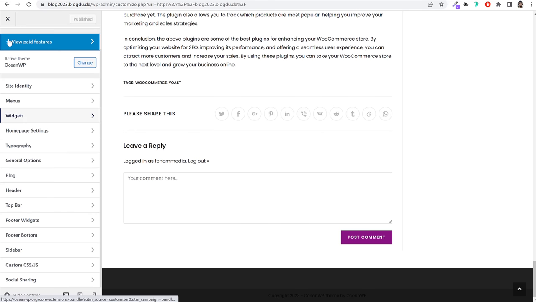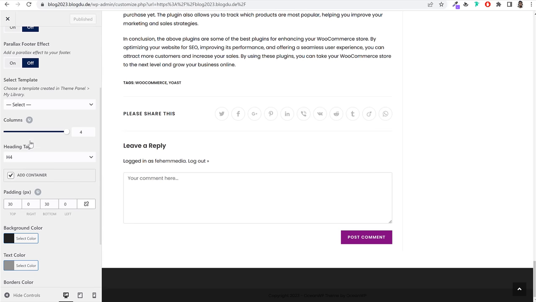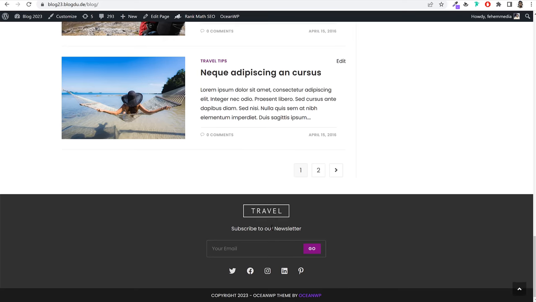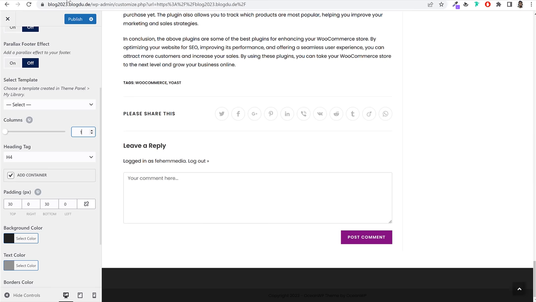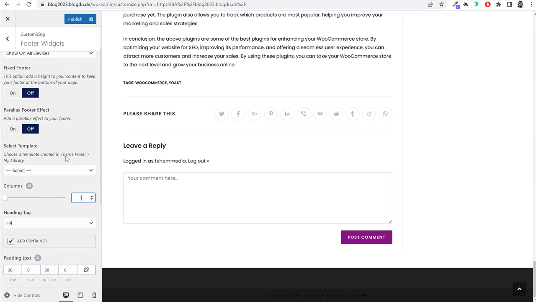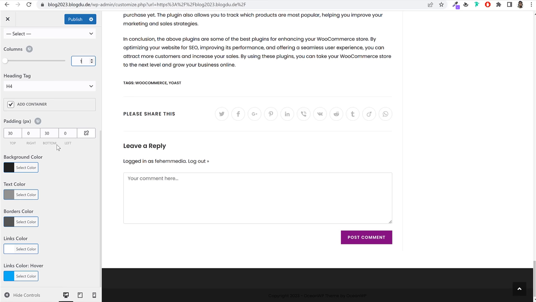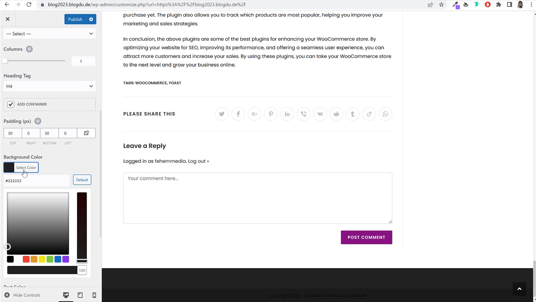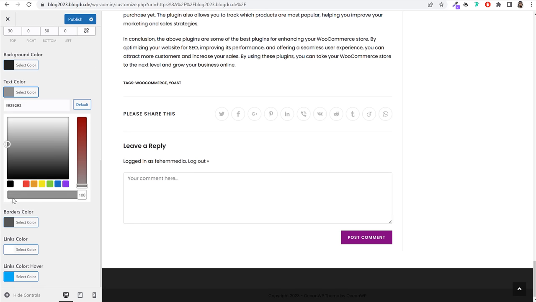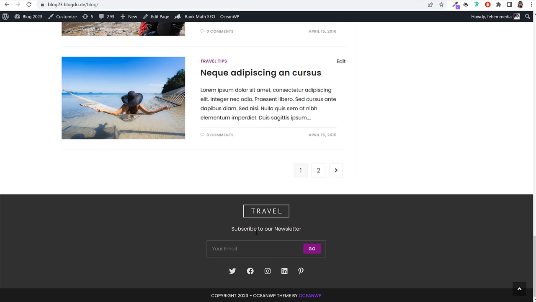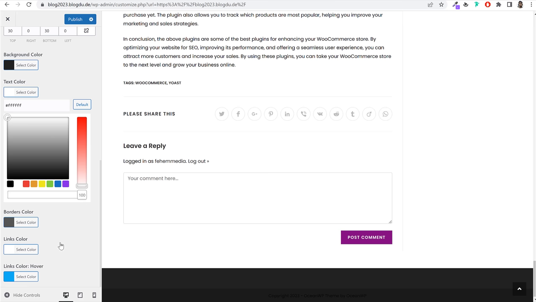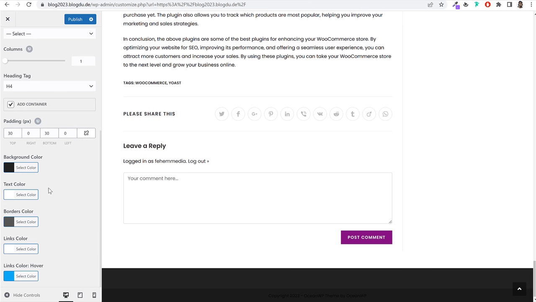Now before that, again, come back to the very starting and select footer widgets. And by default, we have 4 columns in the footer. I will decrease this to 1 column because we want a very simple footer with 1 column. Okay, so I'll select that. Then after that, footer background color, whatever background color you want. Here in this case, we have black color. Text color, we want to change this to white color. Okay, like this. Then we can change the link color and all these colors as well.